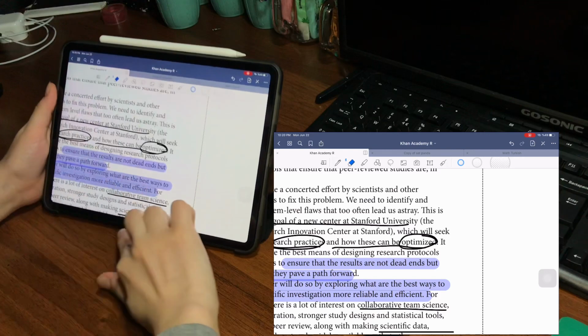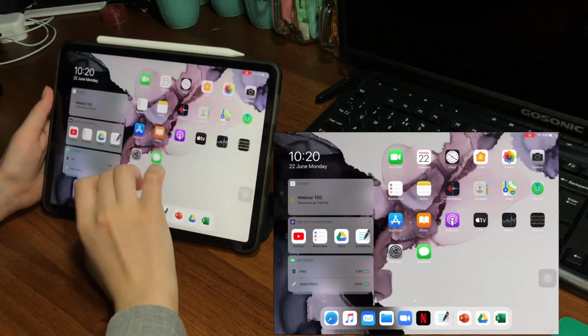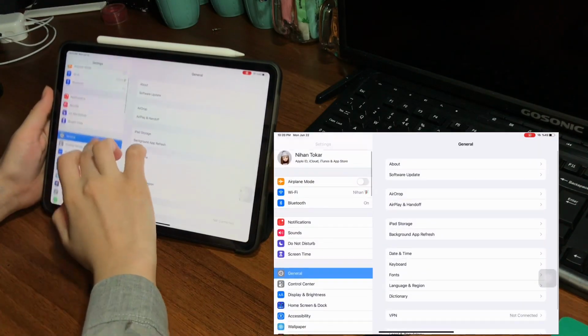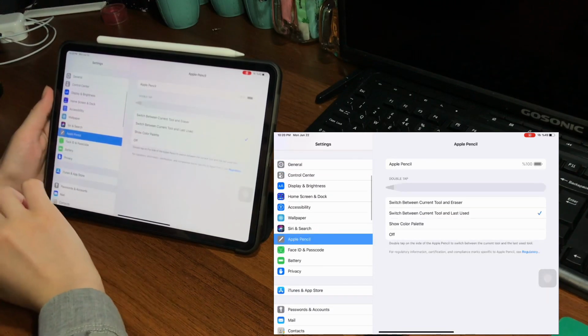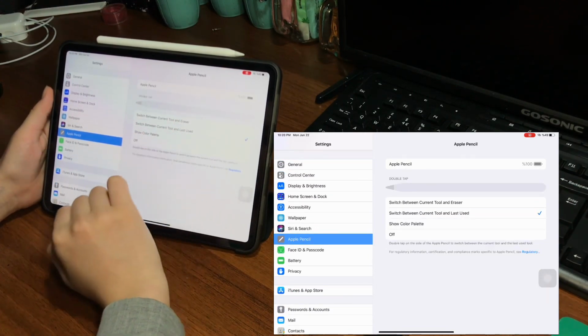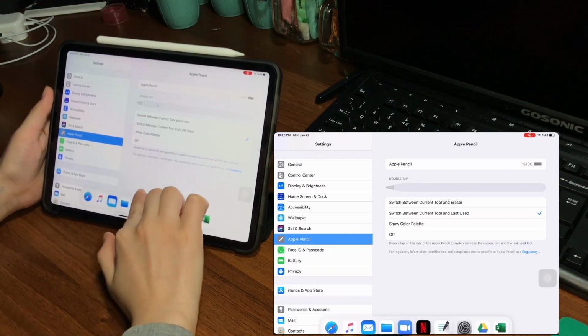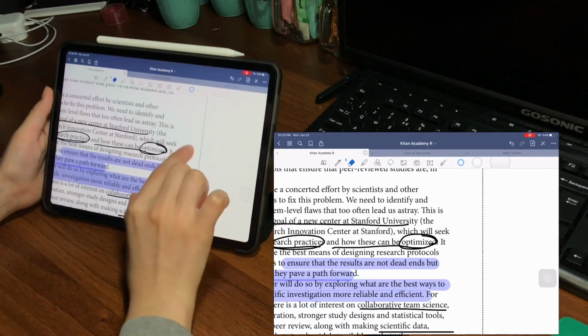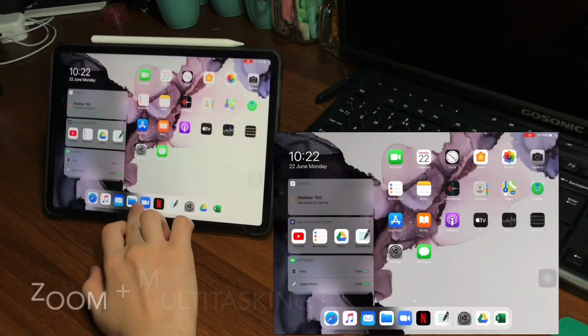You can change the setting from the settings part of your iPad. Just go to the Apple Pencil part and you can open the color palette, the current tool, and eraser, or you can just turn it off. I really like this one.